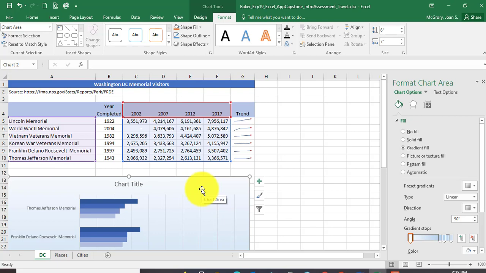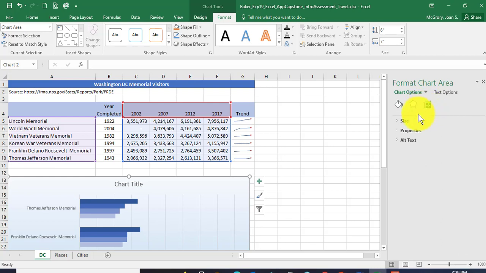Now, we need to add that alternate text, which is what will display if the image cannot display or if a screen reader is reading this. And where do we find that? Well, we tend to find it under this shape. The chart is selected, and this shape, if I click on that, has options including alternate text.